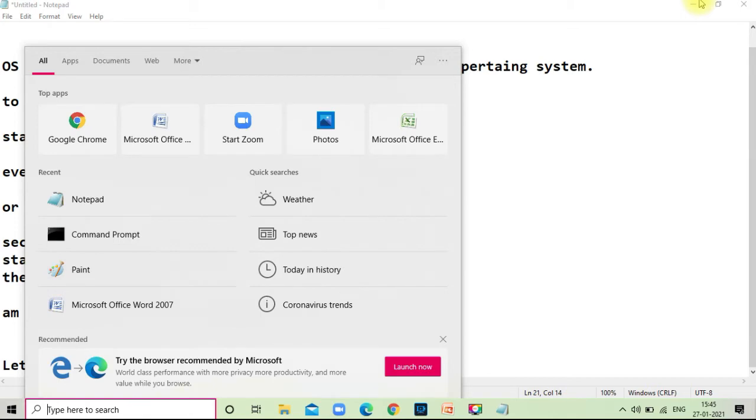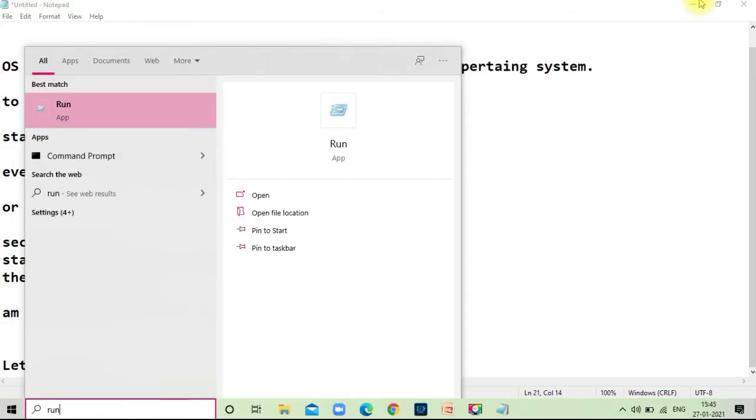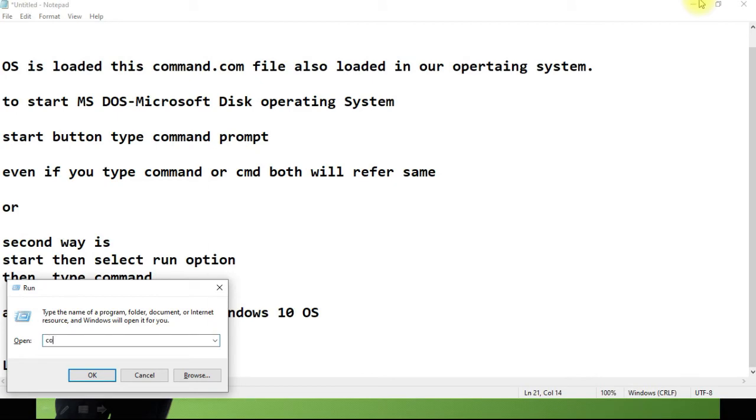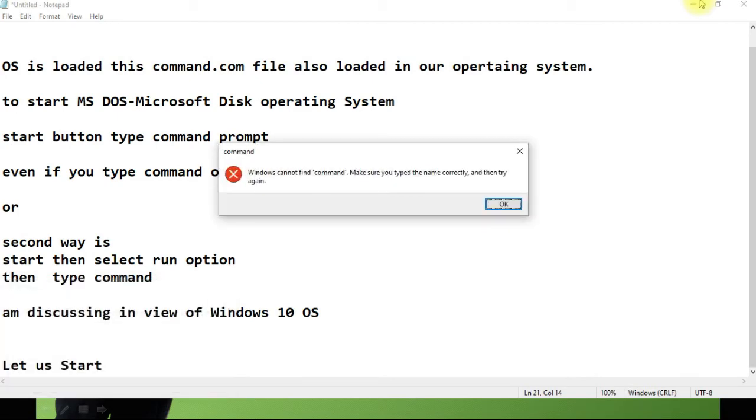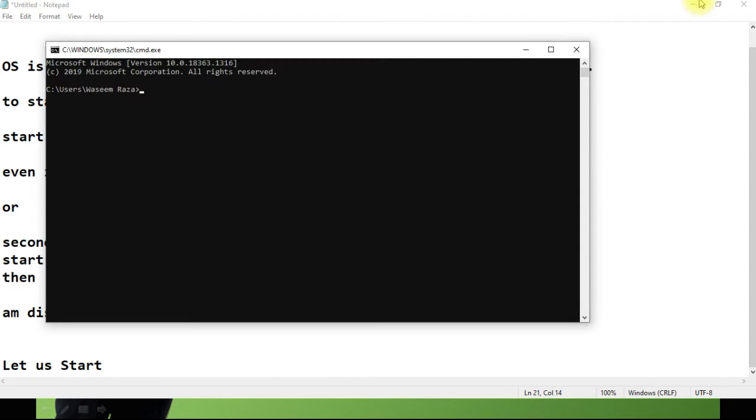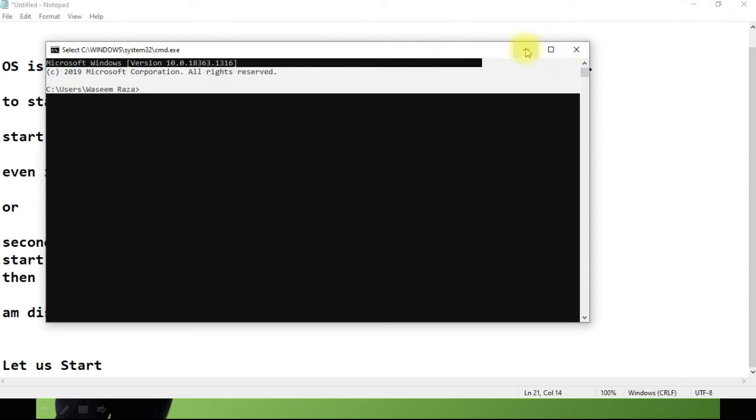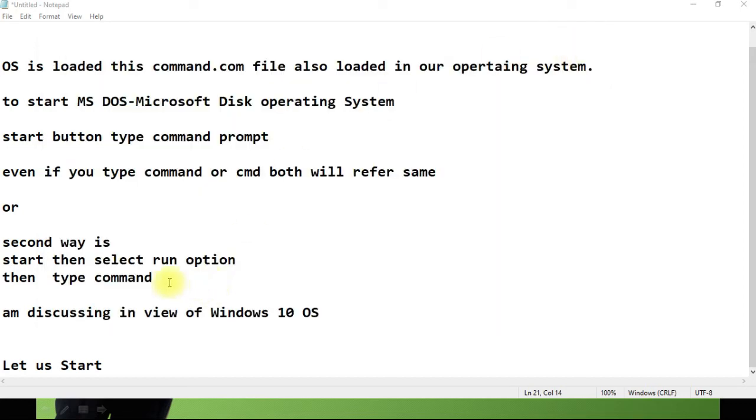Or you can go with the Start, Run option. In Run, command. Sorry, I misplaced one word. In Run, we need to type cmd. We have to type cmd, not command.